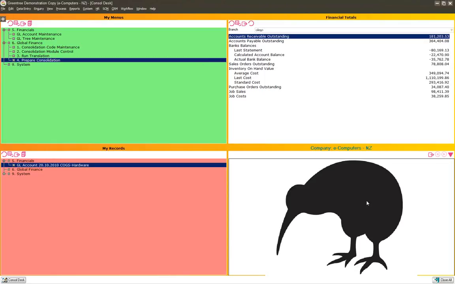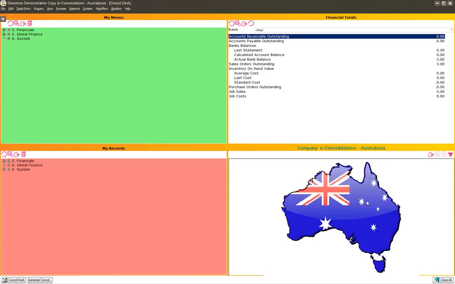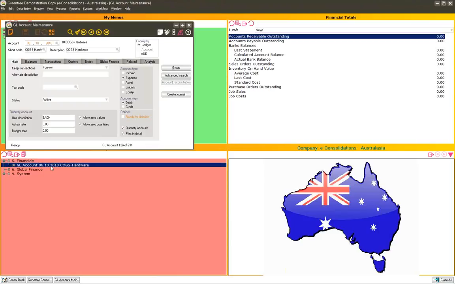So I'll leave the subsidiary New Zealand company now and go into the parent company, which is Australasia, and we can see we're in a different company now because I've got the Australian map and flag in the bottom right hand corner. In the parent company, I've got the same desktop layout, and before consolidating, I'll just draw your attention to the account that we're looking at in a little bit of detail, 0610.2010. That's the account number where the subsidiary account 20.10.2010 is going to be consolidated to.